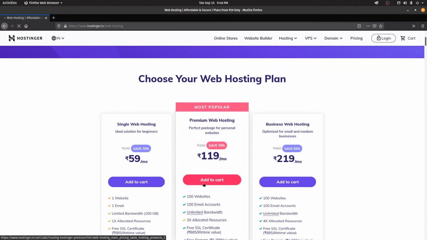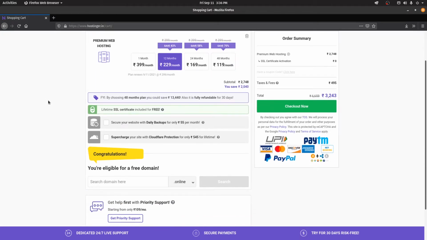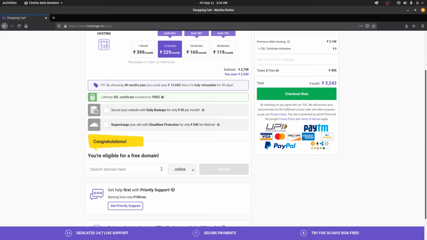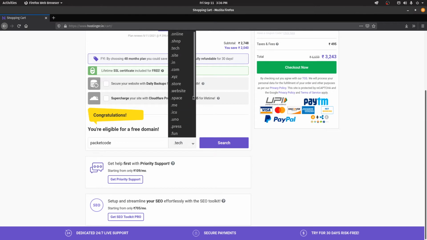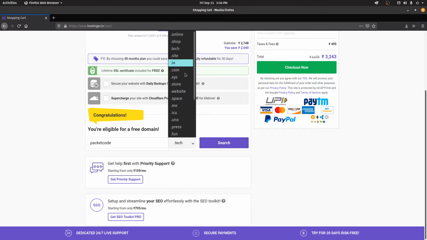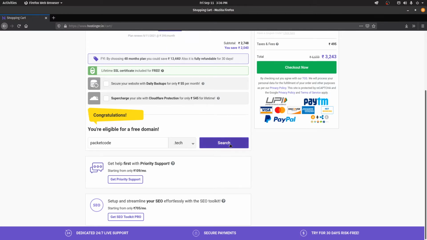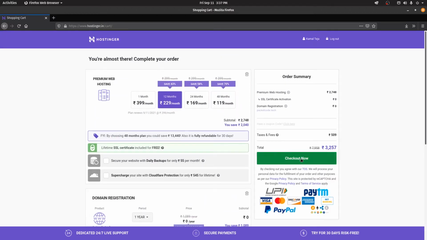I'm going to click on add to cart, and let's go with the 12 months plan and take it for 1 year. That's it. And also one of the main benefits of selecting the 1 year plan is that you're directly eligible for a free domain. So you can just type in the domain name that you want, and also you can select the domain extension that you want, whether you want it to be packetcode.com or packetcode.online or packetcode.xyz. So you can select any of these, and I think I'm going to go with packetcode.tech. So you can select that, then click on search, and that's going to check whether the domain is currently available or not. If it is available, then it's going to automatically add that to this as well. Once you're done with that, you can click on checkout now.